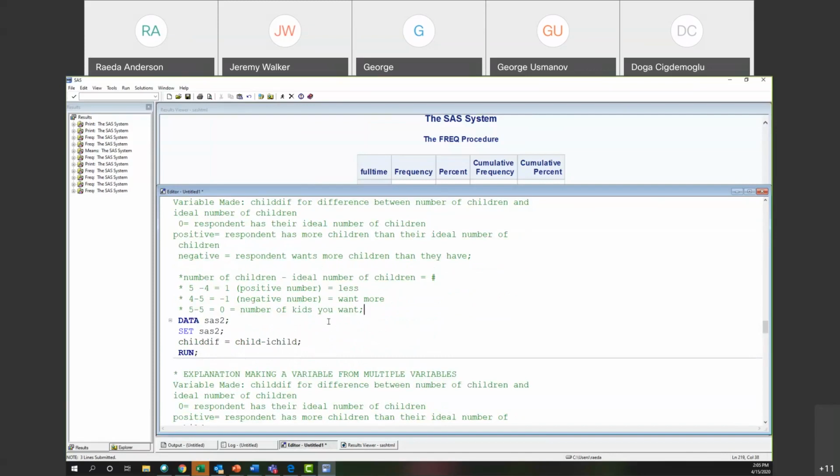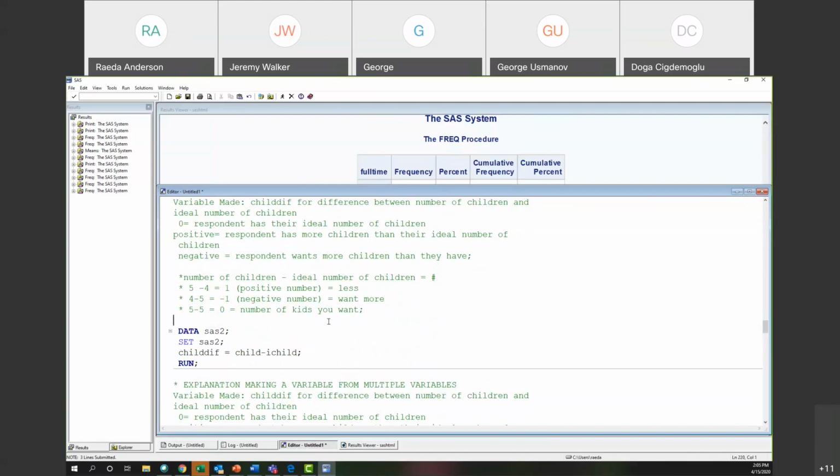So we're going to go ahead and make this variable, but I wanted us to talk through this so that you know what the different numbers are. We're going to pull from the data set SAS2. We're going to set this new variable in the data set SAS2. We're going to make a variable called child diff. So this is the child difference score. And that's equal to the number of children that someone has minus their ideal number of children, and then run. So I'm going to run this.